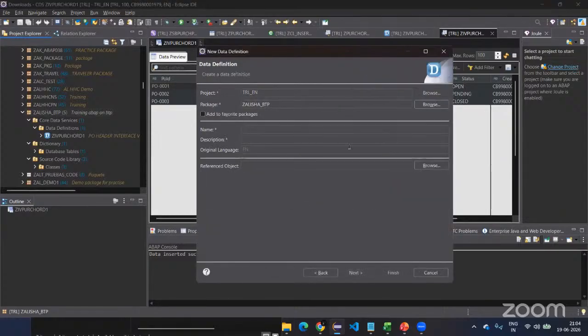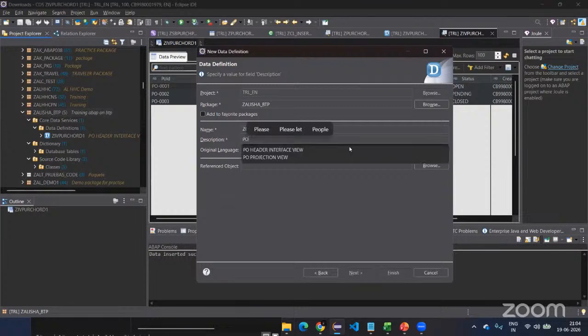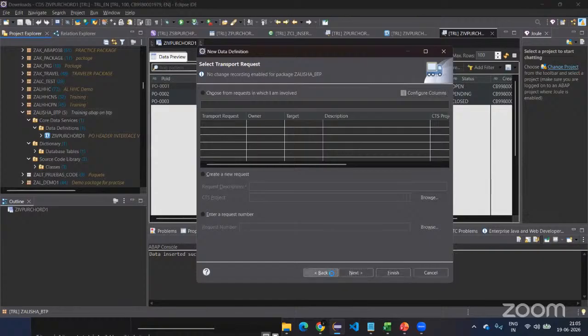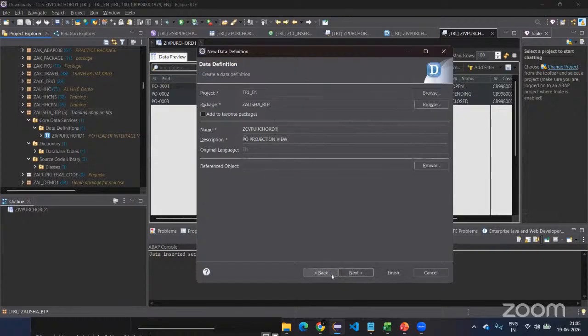So this is the projection view. For the projection view, ZV purchase order 1. Description: projection view. Here we have already spoken that for the projection view, we are going to have the interface view using that. If I select next here, it should throw an error, right? Let me try to use this.